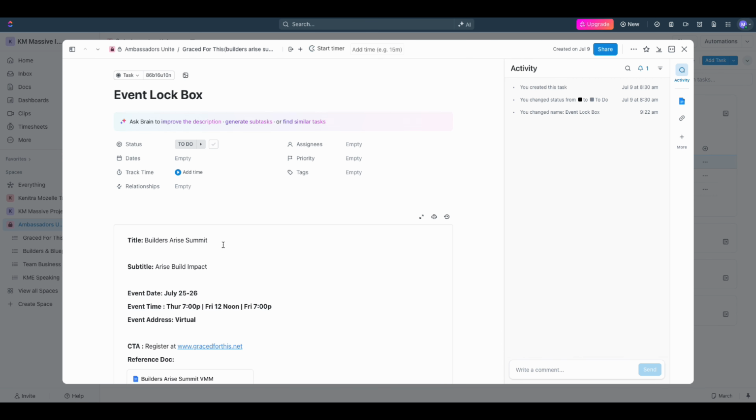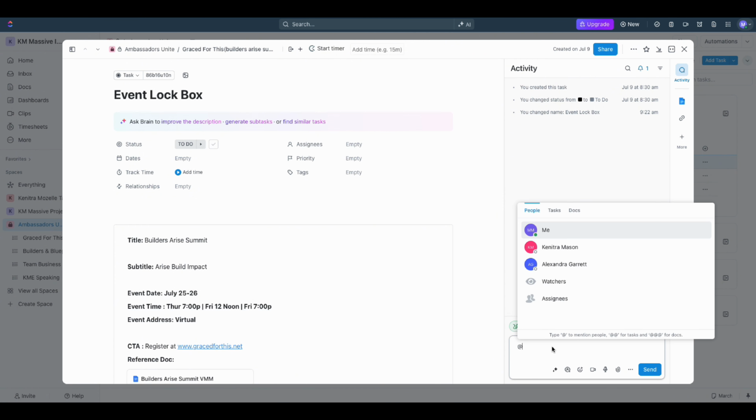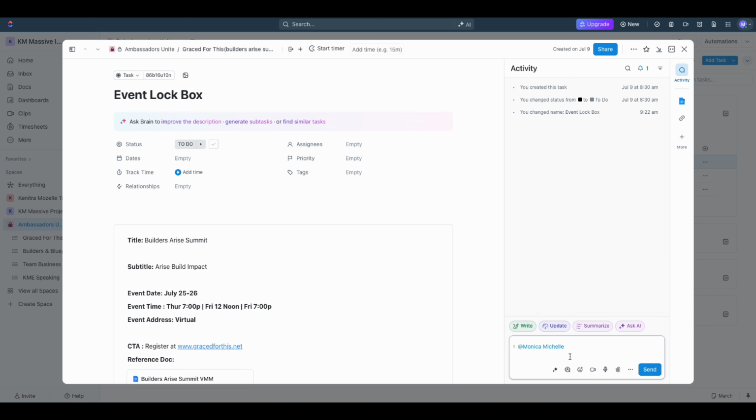Now, if someone was to open this up and say, wait a minute, I don't understand, on the right-hand side, there's a place where you can write a comment. Ideally, you want to hit the @ and put the person's name in, or select them, and then type in whatever it is you want to say. By doing it like this, the person, in this case Monica Michelle, will get a notification. I believe it sends an email, but it definitely sends a notification if you're using the app. And I believe it shows up on that dashboard or that overview page that was there when we first pulled it up.